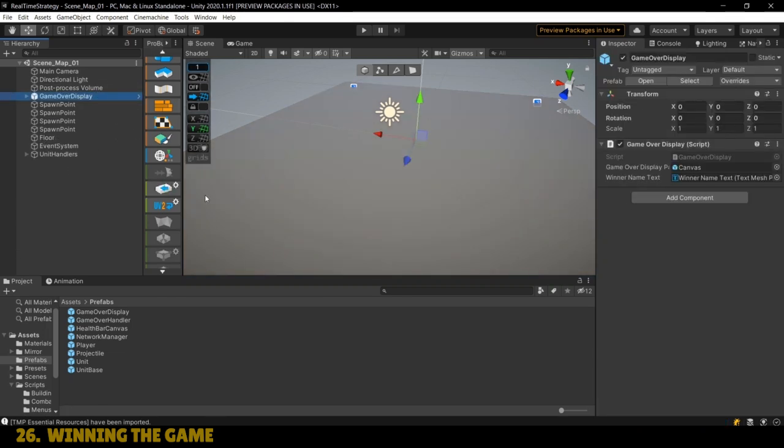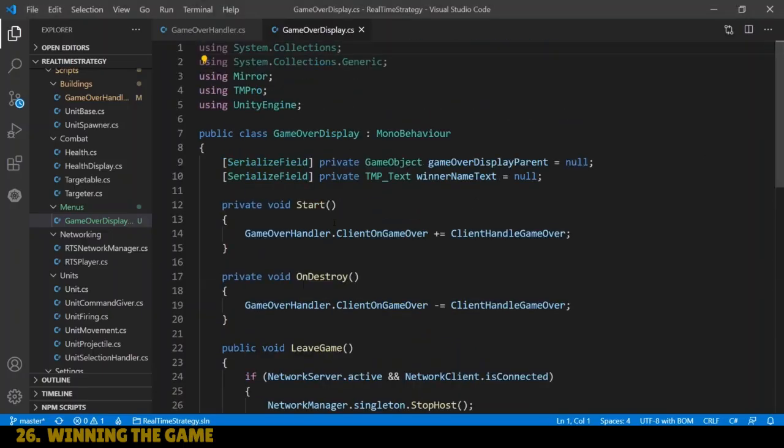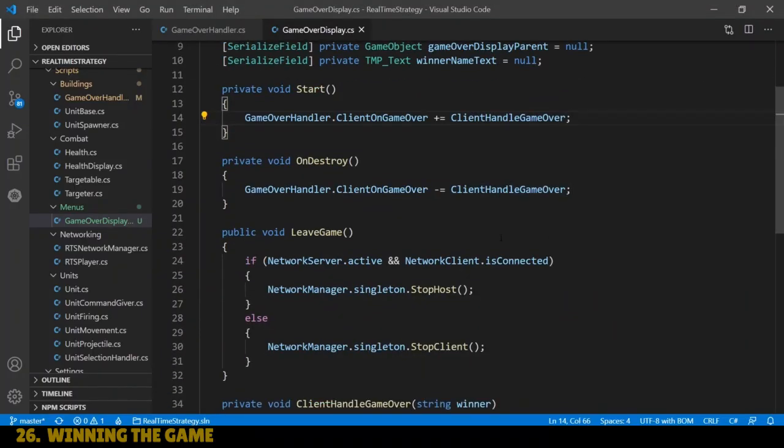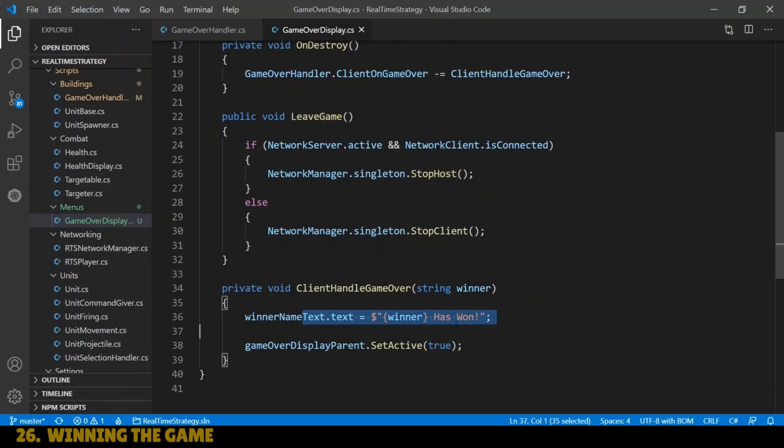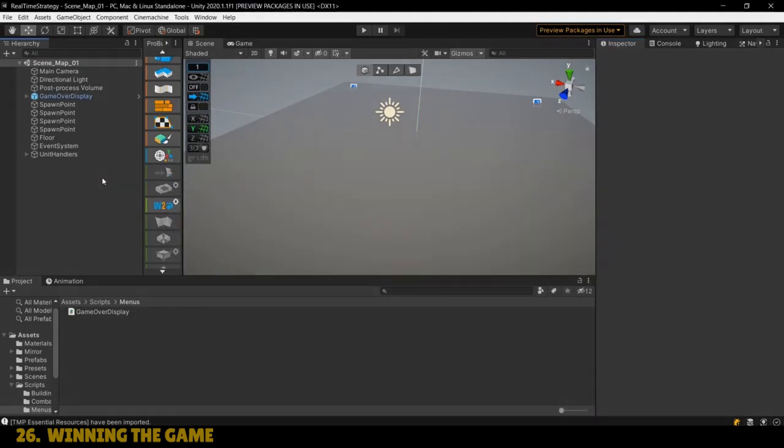And yeah, there it is. It's in the scene. When it starts existing, it listens for when the game is over. And when the game is over, it sets the text and it turns on the UI. So let's give that a go.